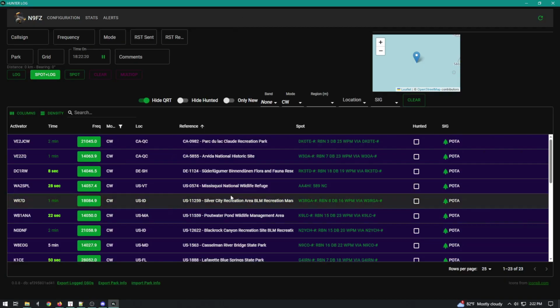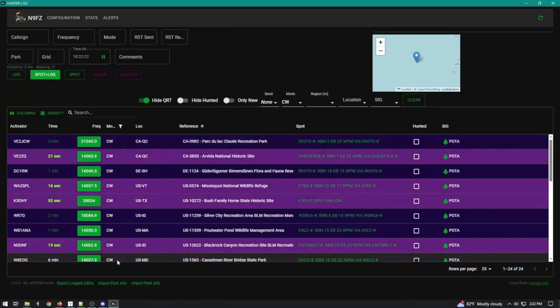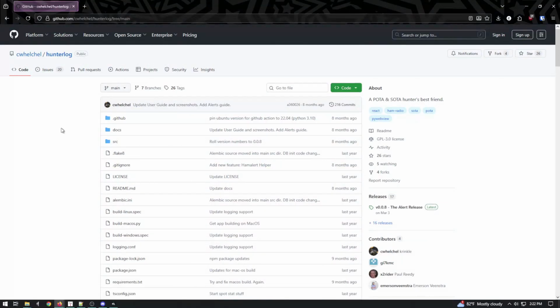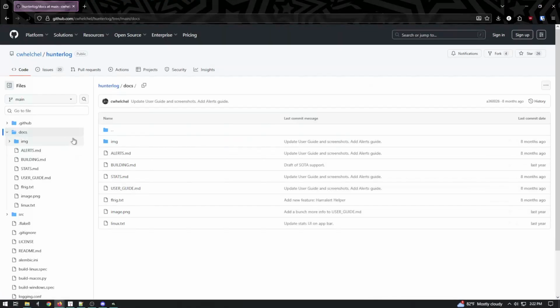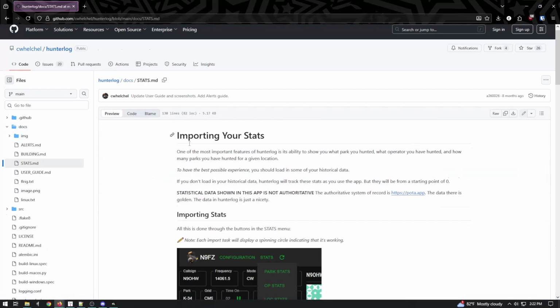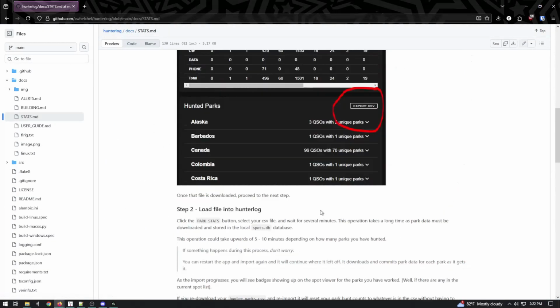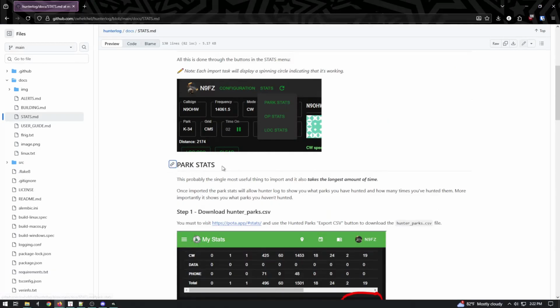Okay, before we get started loading in my park hunts, I want to show you on the GitHub page, in these files here, there's a documentation folder, and if you prefer a written guide, there is a guide here. The user's guide is kind of a general overview, but when you are importing your park stats, come and look at this stats.md file. It's going to go through at least this first section that we're about to do.